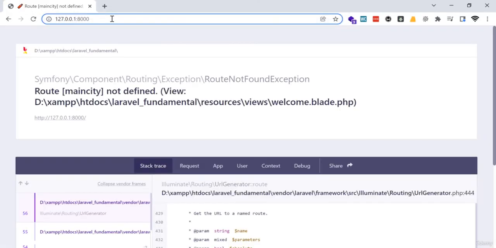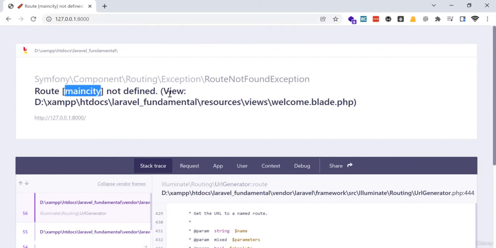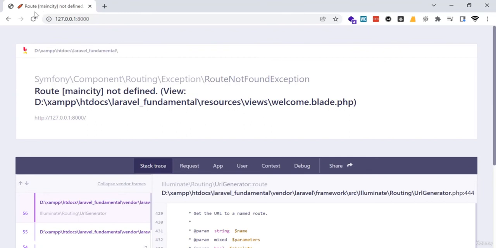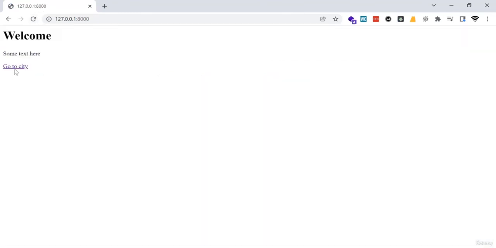Refresh. Now it shows main city not defined. You see that now it is showing that the main city route is not defined. But if you just comment these lines off, you will see that this will work. Go to city, click here, and the city New York comes back. That means there is no error.